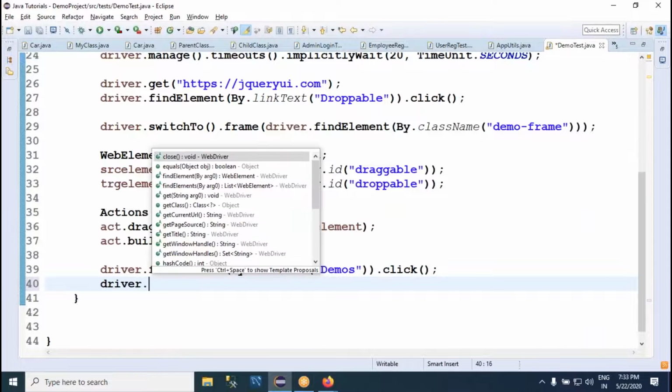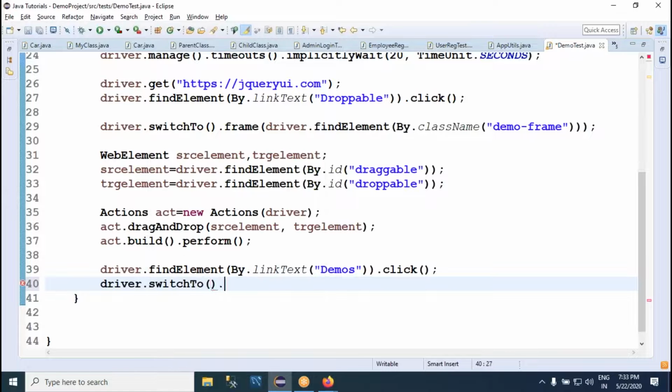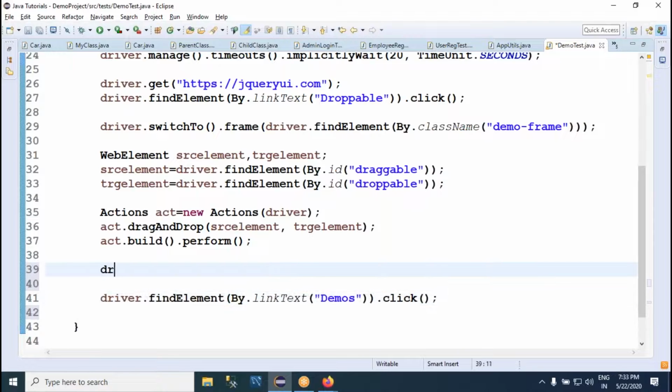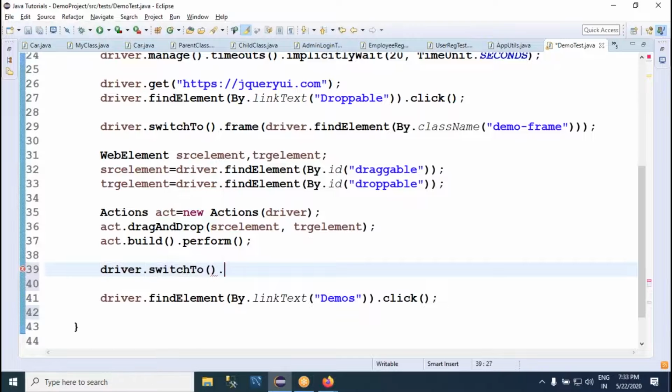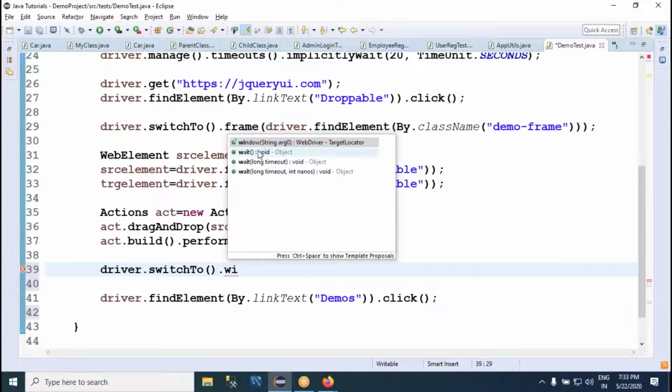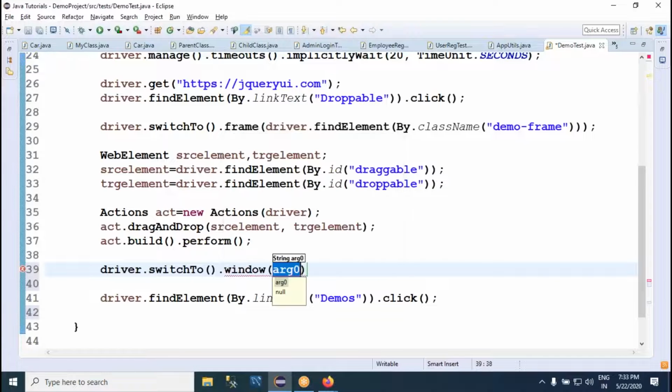Driver dot switchTo, not here, sorry, here, before clicking the demos here. Driver dot switchTo window. It needs a window ID. See, every window will have an ID. Which window you want to move back to, that window ID we have to input. Now the question is, how to know the window ID, correct? How to know the window ID, that is the question.